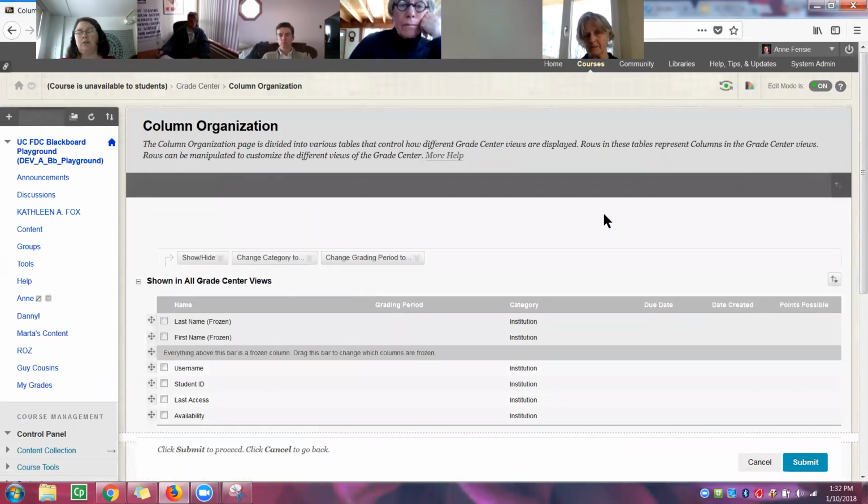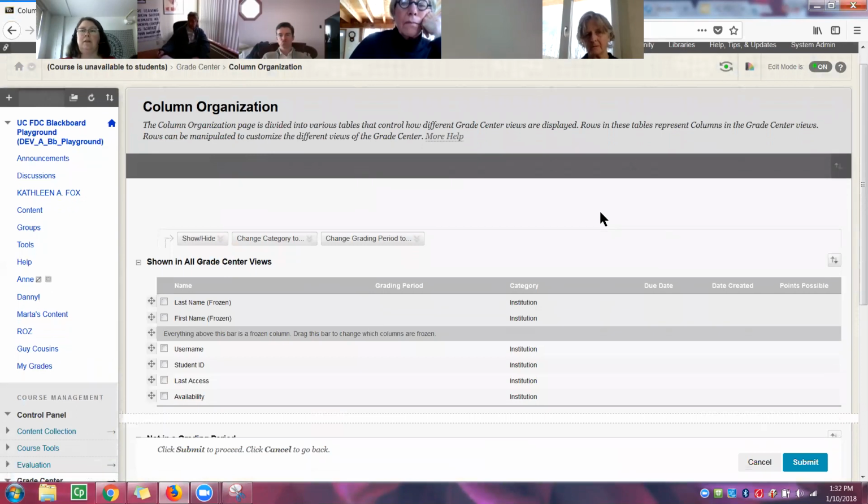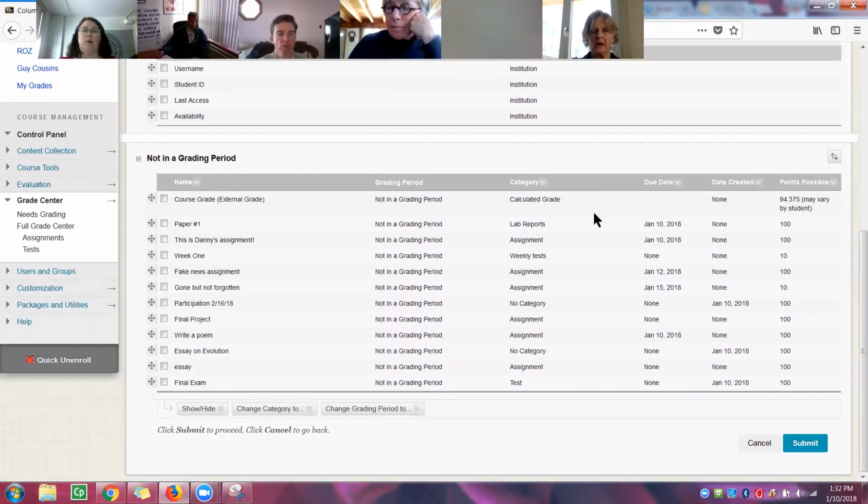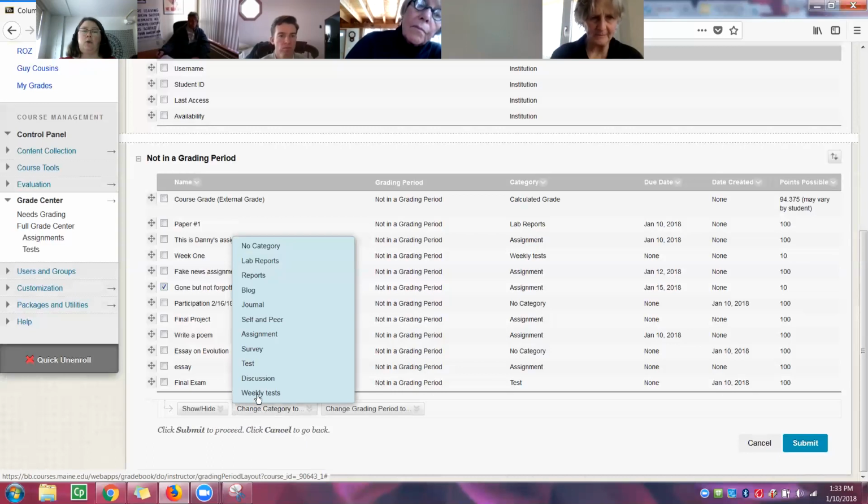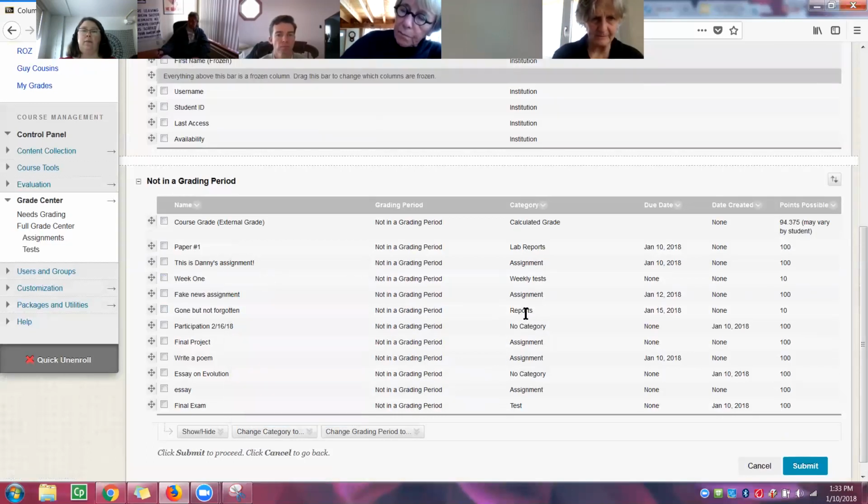It's not terribly intuitive that that's where you change categories. But you do Column Organization, and then you just check the box for the item that you want to move, and then you use the Change Category drop-down menu here to select a different category. And then when you're done, you hit Submit.